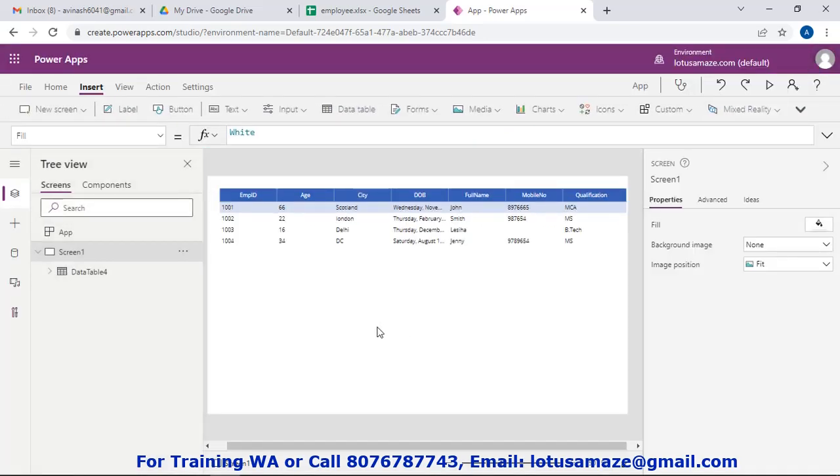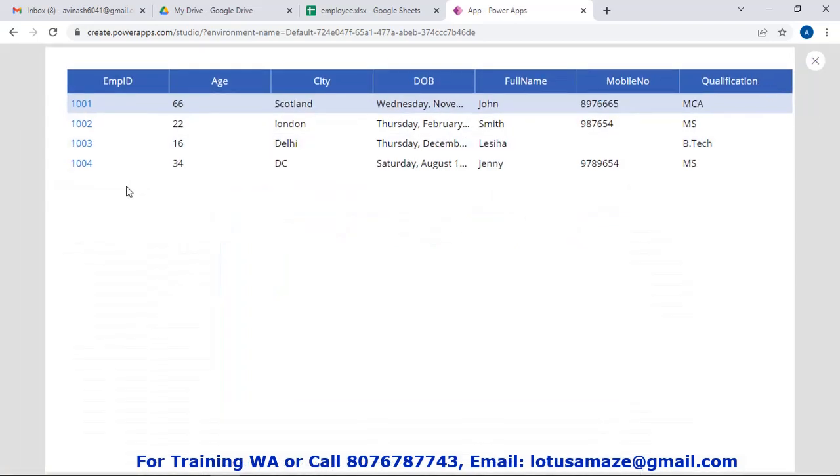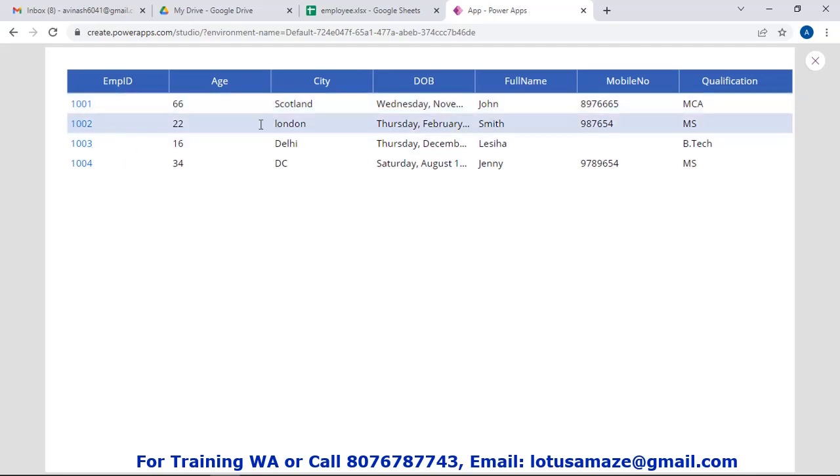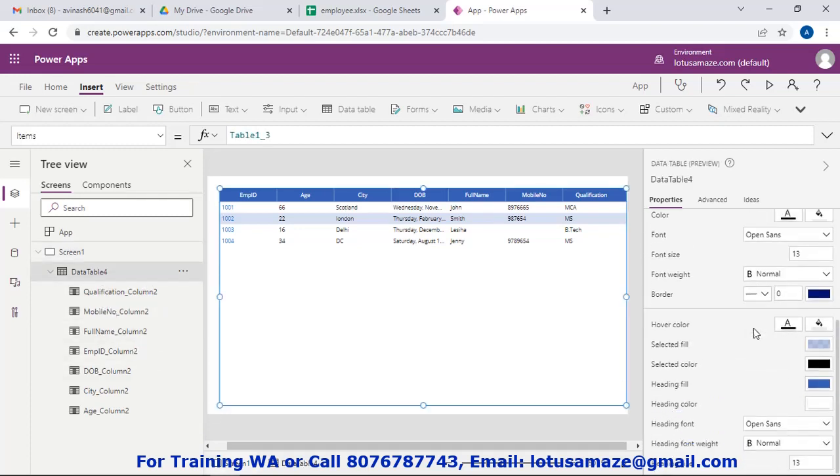Suppose you want some column as a hyperlink. Then select that column, say EMP ID, and in the properties of the EMP ID, turn hyperlink on. If I check again, you can see the underline. It means this column is now a hyperlink. By default this is the color. If I select row 102, this is the selected color, and this is the hover color. So you can change the color for the selected and hover color from the data table.